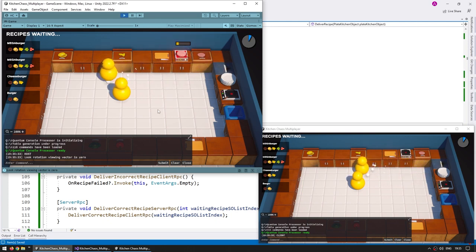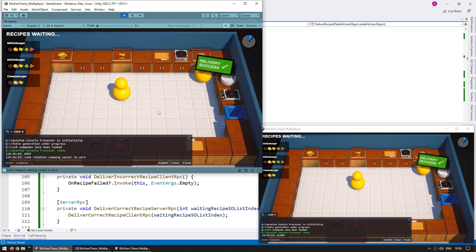So just put that on the fryer. Let's grab some bread, pick up some plates, pick up the meat, pick up the bread. And now if we go ahead and deliver it, there you go, it does work. Both of them saw a delivery success and both of them removed it from the recipe list. Okay, that's great.